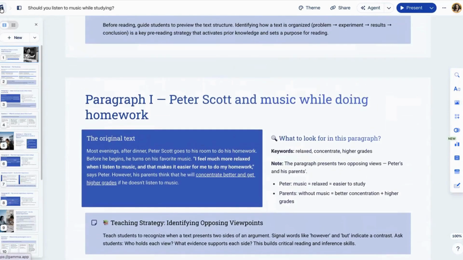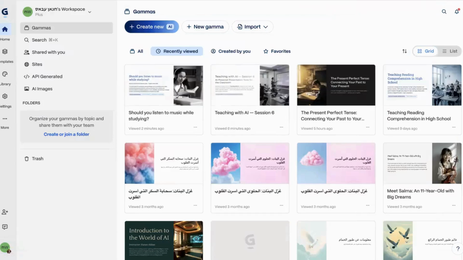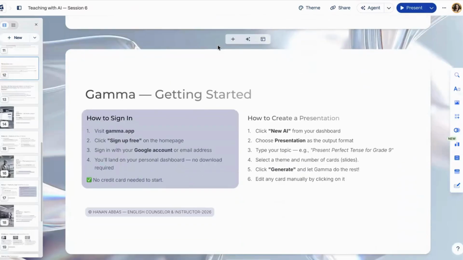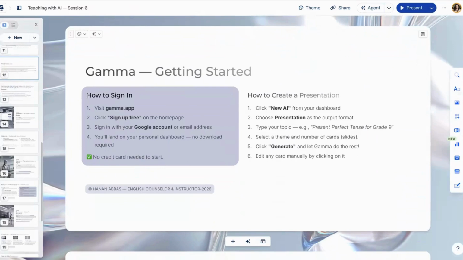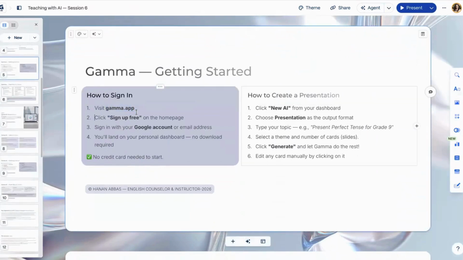Okay, so now back to our presentation. So to get started, you need to visit the Gamma app website. You click sign up for free on the homepage. You sign in with your Google account or your email address. Then you will land on your personal dashboard.